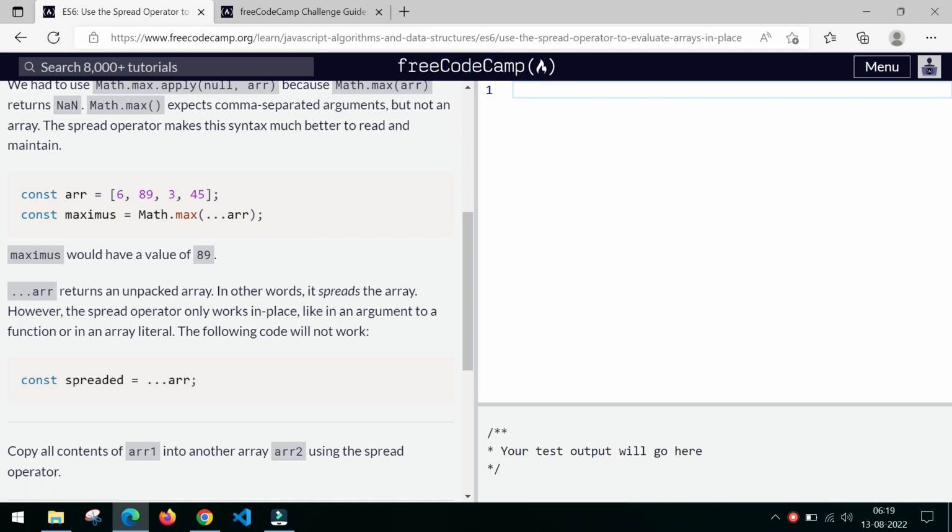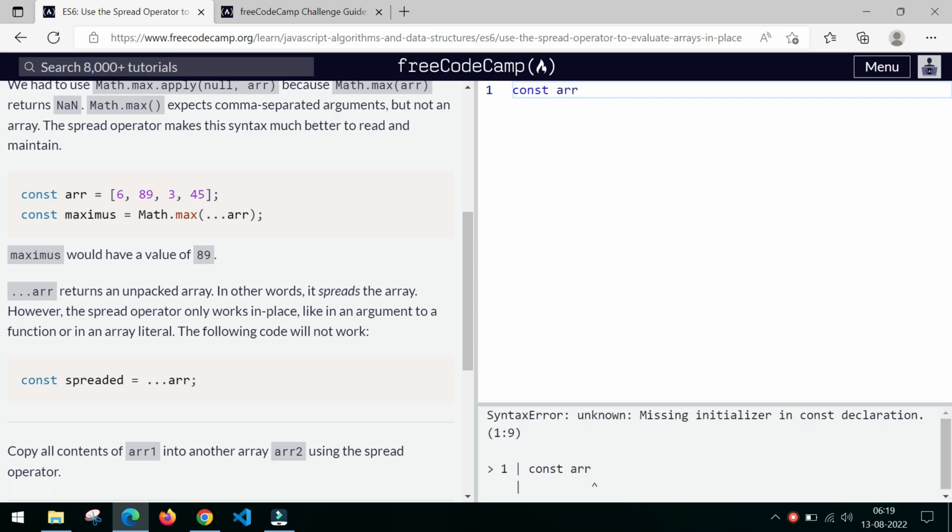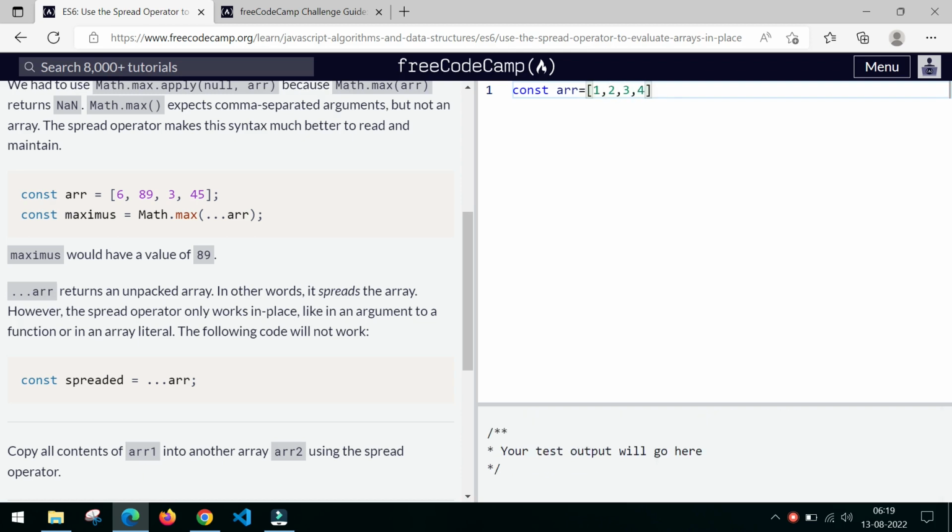Now I am going to write an array. For example, const arr equal to 1, 2, 3, 4. Then I have to find the maximum value. So I am going to use console.log of.